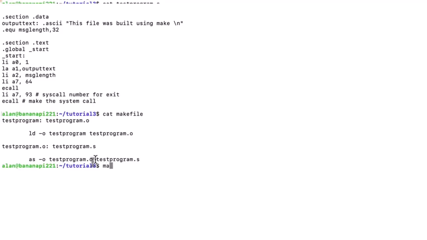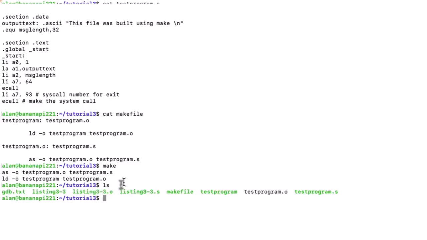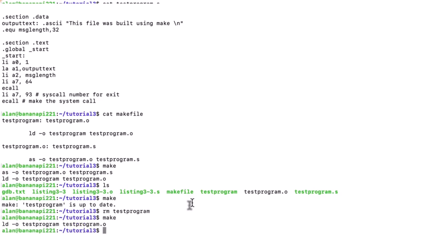When we type in make, it looks for and calls the makefile. You can see the makefile commands here. Ensure that tabs are used for indentation. Now if we issue ls, you can see that we generated the necessary .o and the output file here. If we run make again, you'll see it states that the test program is up to date. If we delete test program and then run make again, this time, it only invoked the linker because the object file was still present and up to date.